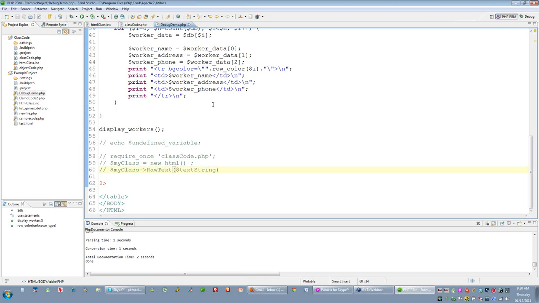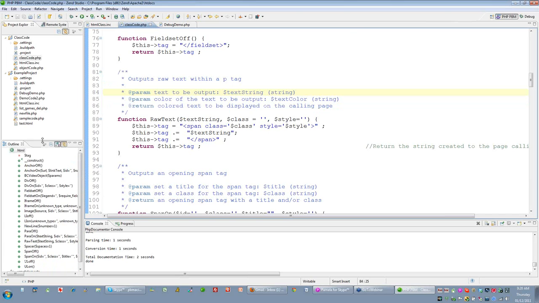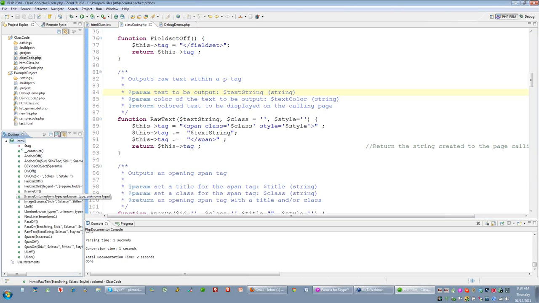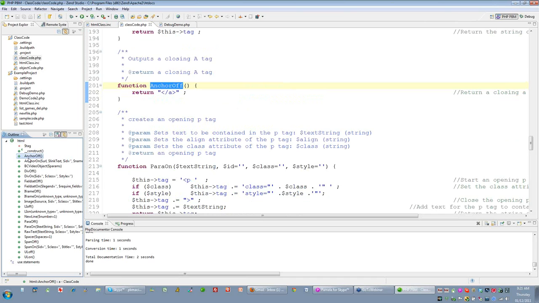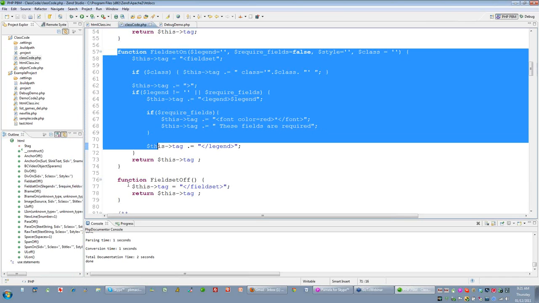I also mentioned the outline view, so we're going to spend a little more time on this. If I go back to my class code file, you can see on the outline view all the methods within this particular class; we can collapse it if we want. There's only one class in this file. All the methods are listed here, and they're currently in alphabetical order. If you click on the method name anywhere in this list, it will take you in the editor to the line where that method is defined.